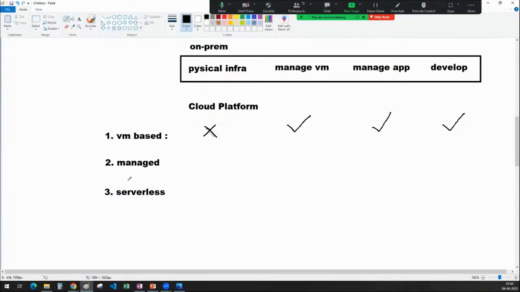If you go to the second category, that is managed services, the physical infrastructure is taken care of by the cloud platform, and managing the virtual machines is also taken care of by the cloud platform, and only the application and development will be taken care of by you. Managing the application and developing a solution will be on you. You have to manage it, you have to take care of it.